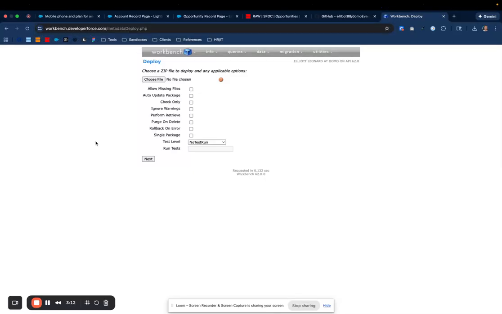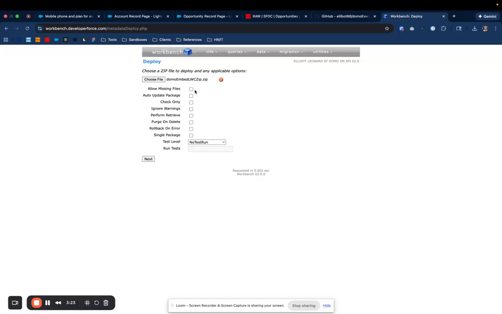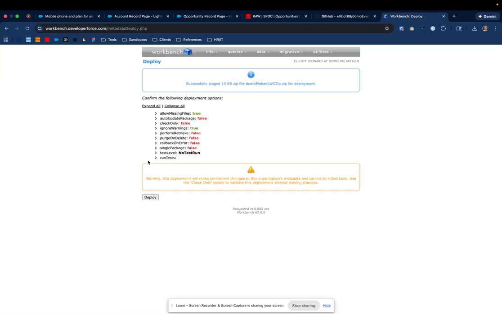But you go to this URL, log into your Salesforce instance, and then over here on migrations, we'll say deploy, and then we can choose a zip file. I actually saved my zip file as Domo embed LWC zip. So I'll open that. And then I'll say allow missing files and ignore warnings.